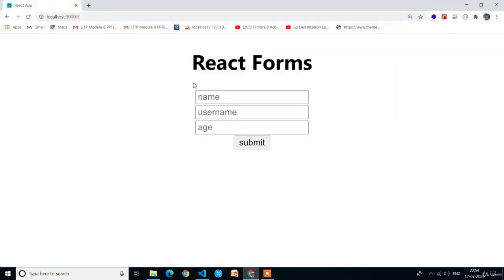So first I will write the name value as John, and I will write the username as John1952, and I will write the John age as 26. So I will click the submit button and we will move into the console. Here I have entered the submit button. Now we will move into the console to check whether the values are printed or not.